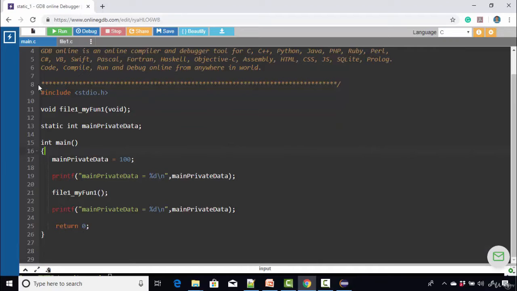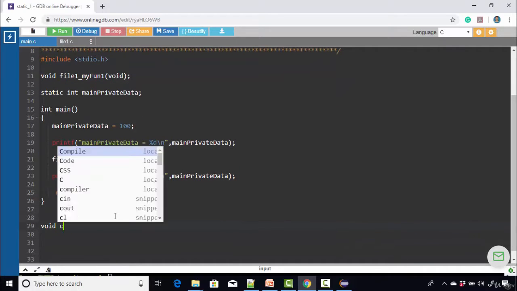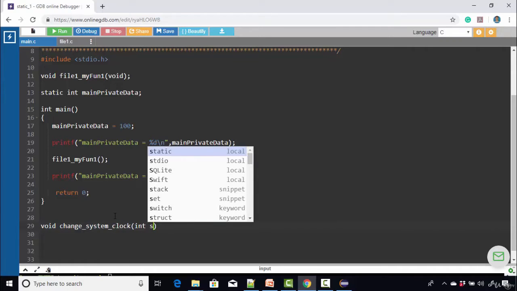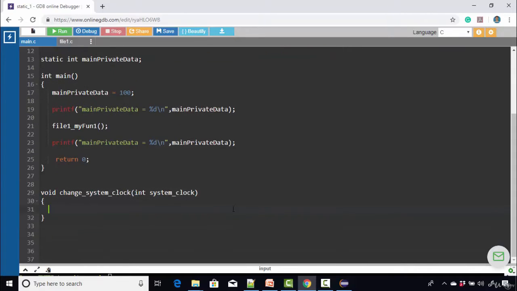So now let's say we have two files, a main.c and file1.c. And now let's say I create one function in main.c. The function name may be, let's say, void change_system_clock. Now let's say this function takes the argument system_clock from other functions. So don't worry, you'll learn more about functions later.